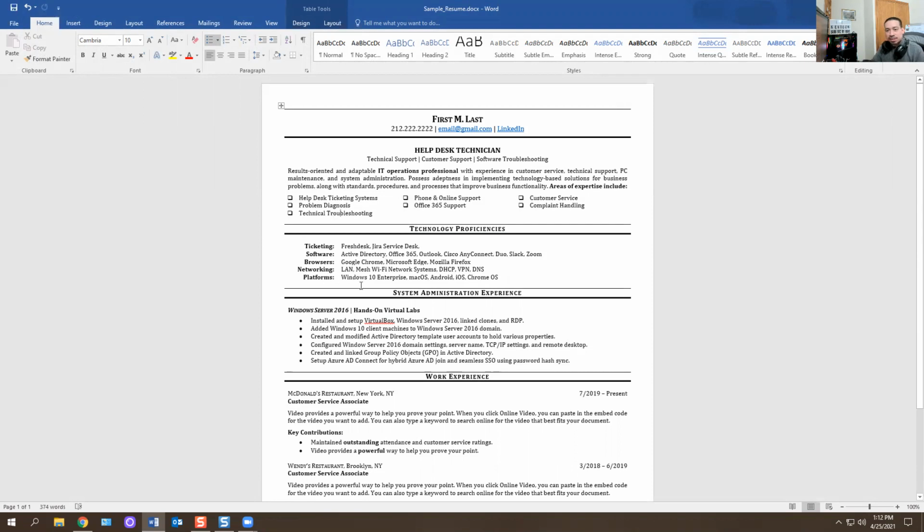Understand the operating systems like Windows 10, Mac OS X, Android, iOS, Chrome OS. A lot of companies either use Chrome as their main operating system, whether it's a school or not. Other companies will use Windows 10. Some companies won't even use Windows 10.